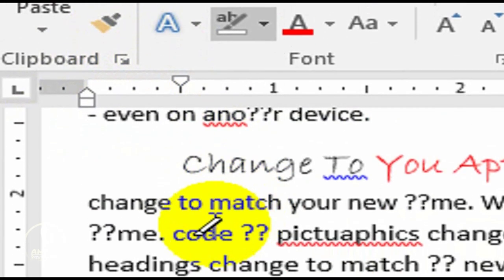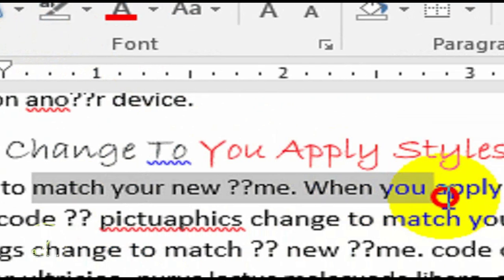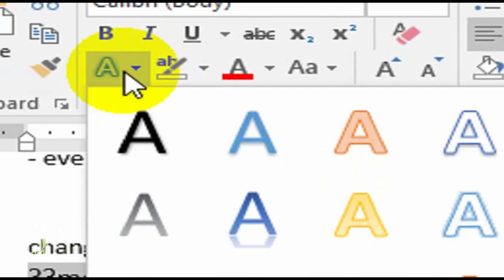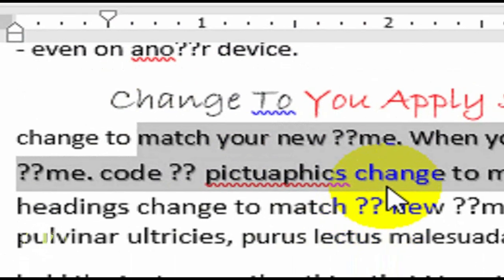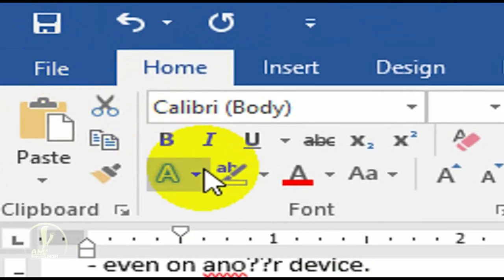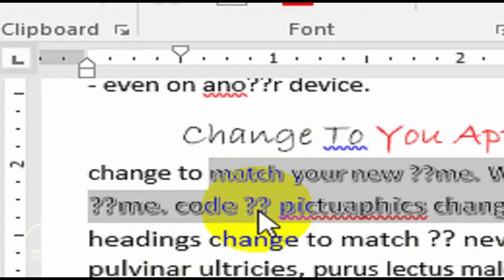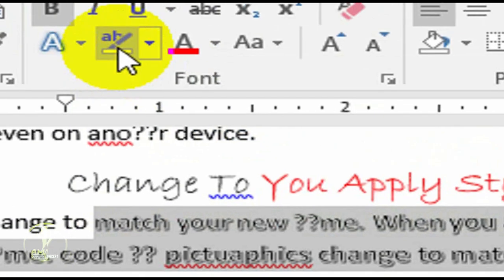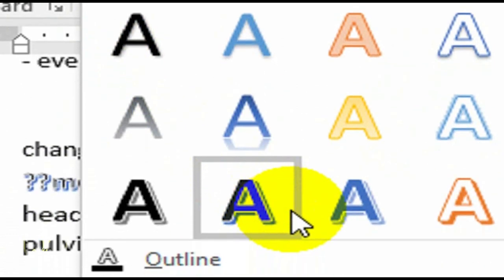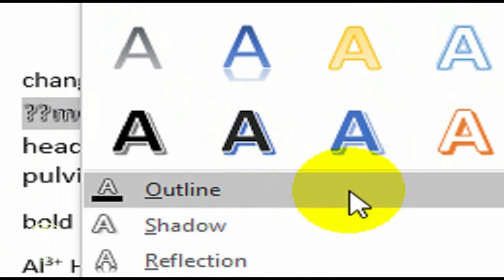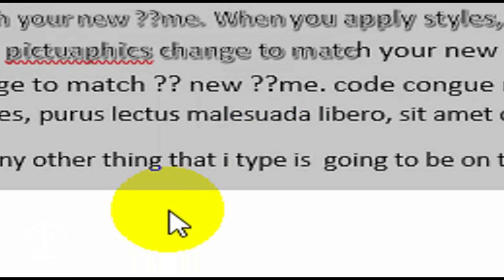These are the effects. You select, then you come to this, you just change A, okay, change. Can you see it? And you can add shadow, you can add so many other things to it. You just press Control N. I have the new sheet.